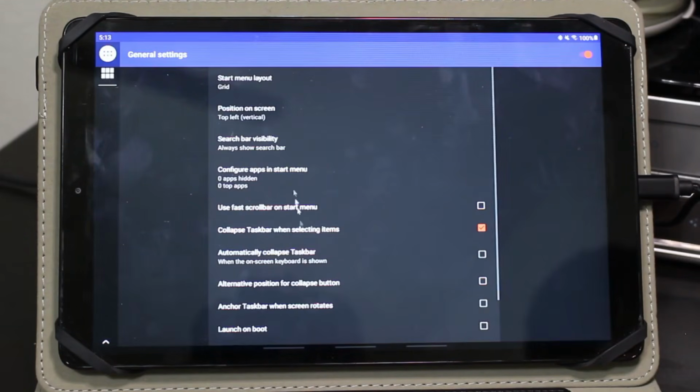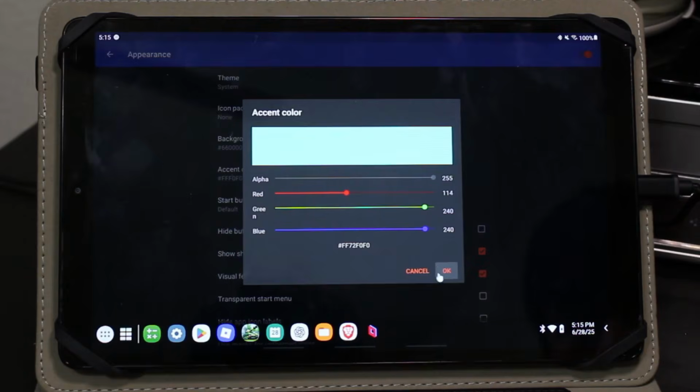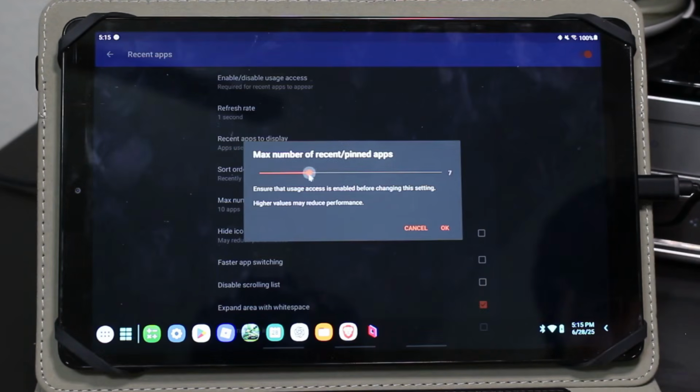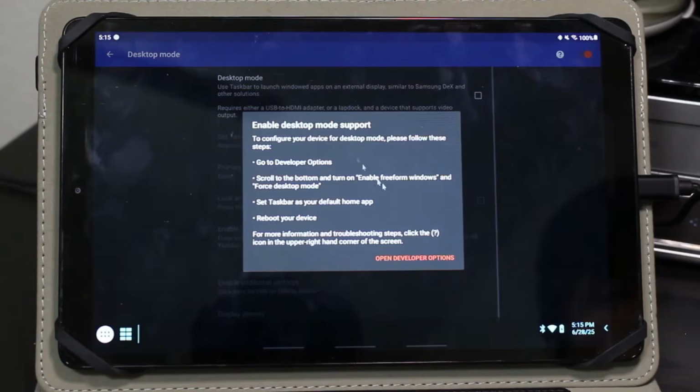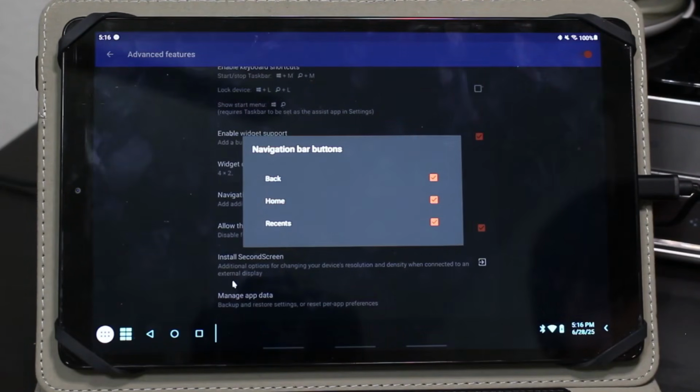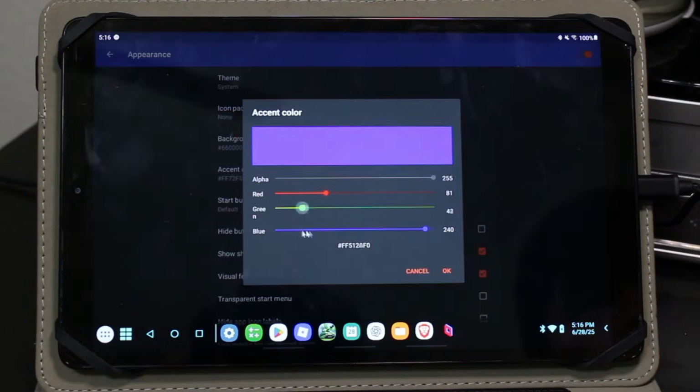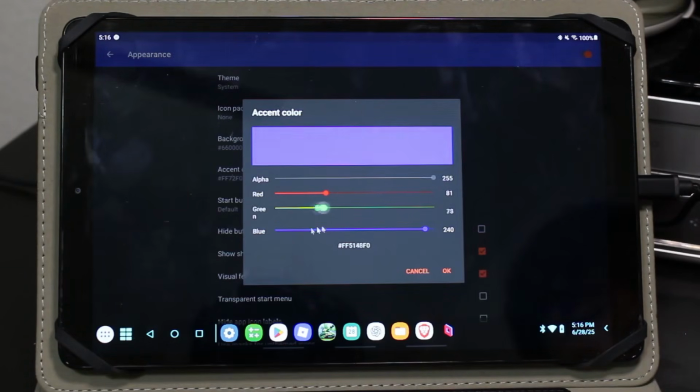You can change your taskbar's position, the taskbar's accent colors, the amount of recent apps, enable freeform mode, enable desktop mode, add some navigation buttons and advanced features, and many more. You can make the app look like how you want, which I really appreciate.